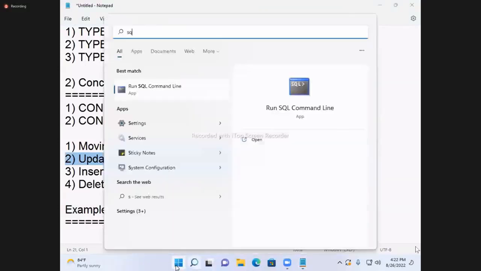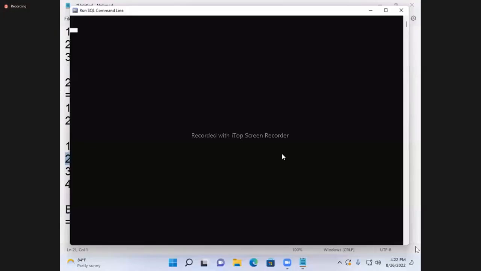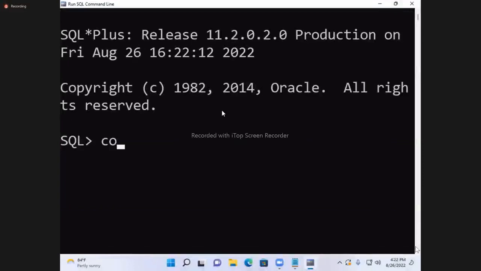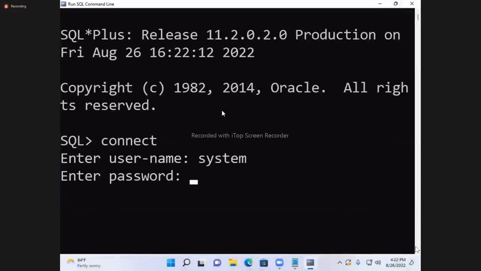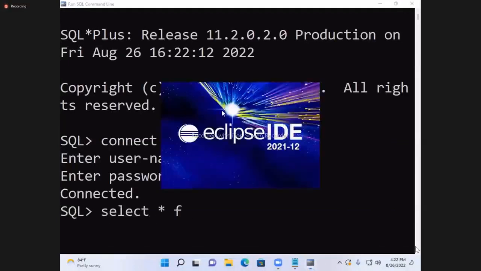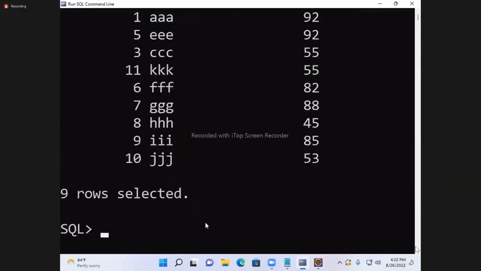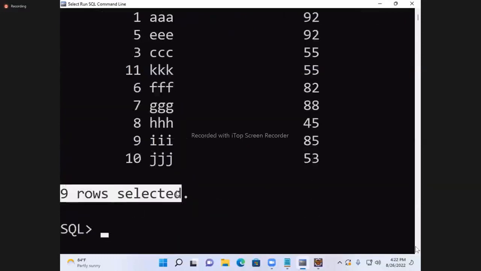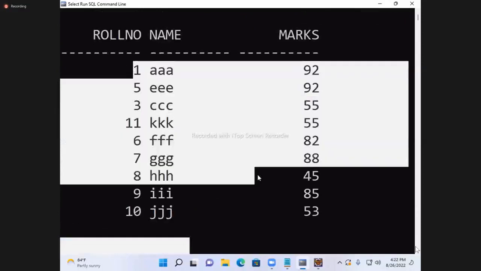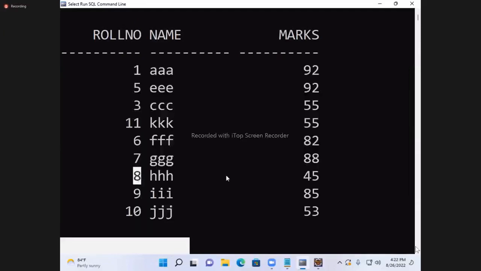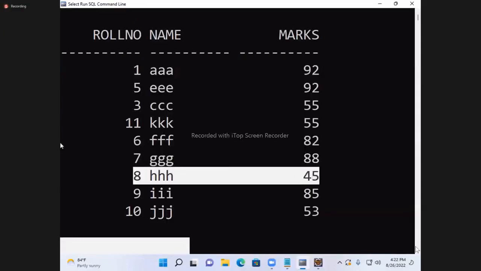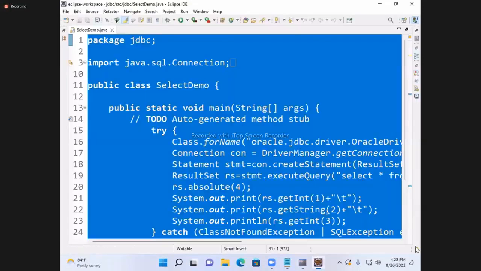First I'll open the SQL prompt. Connect as system manager. Select star from student. Now, nine records are there. Here I want to update. Suppose roll number 8, marks 45 is there. I want to make it 50. How to write? You observe.